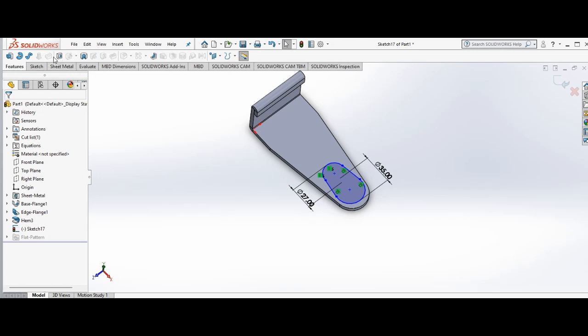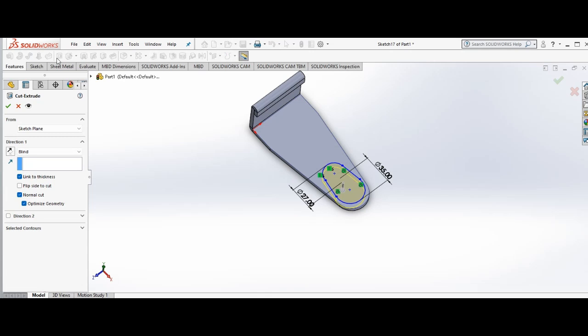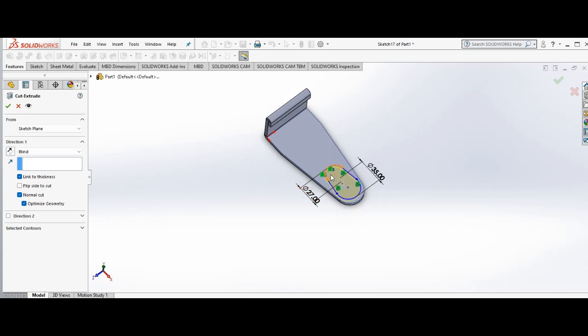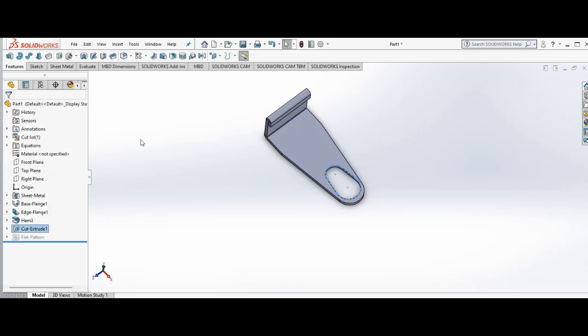I go to the features menu, and I come to this option here, extruded cut. When I click extruded cut, you can see it has been cut already. It's showing you. Then it says link to thickness. If you remove it from link to thickness, it's always better to link to thickness to the exact shape of the thickness of the object. Then you click OK. So you can see the object here has been cut off.